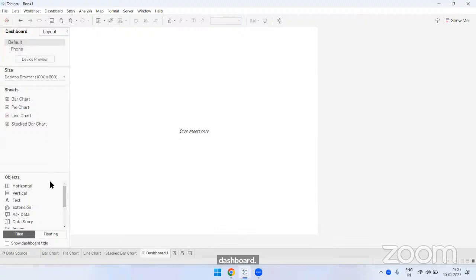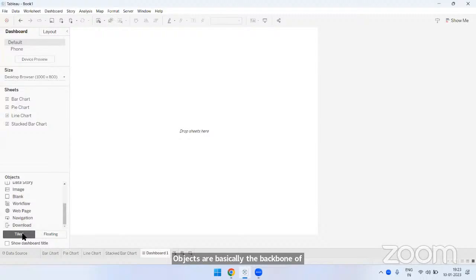So you can create the dashboard using a tiled container or a floating container. Tiled container means Tableau will help me in placing the different objects, different sheets inside this white color screen or canvas. This is nothing but tile. So in the tile, everything is fixed. Tableau will help me in putting things horizontally, vertically, like that.